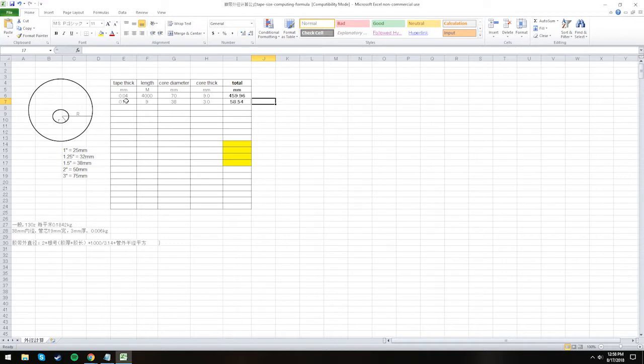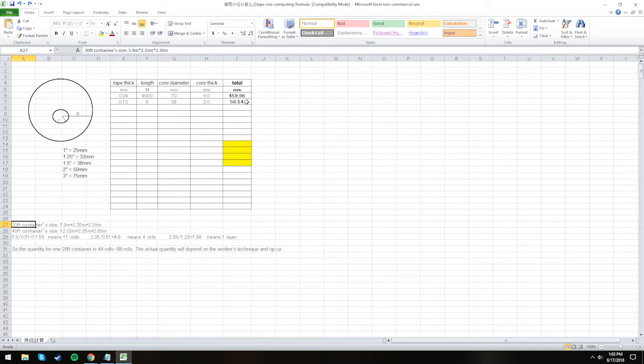And you have to ask your supplier for these types of measurements. So knowing that we have these numbers, we can calculate the diameter of the jumbo rolls. For instance, down here we have the 20-foot container and the 40-foot container. So using these numbers, the length, the width, and the height, we can figure out that one 20-foot container will hold 44 to 88 rolls. But the actual quantity will depend on the worker's technique and space.